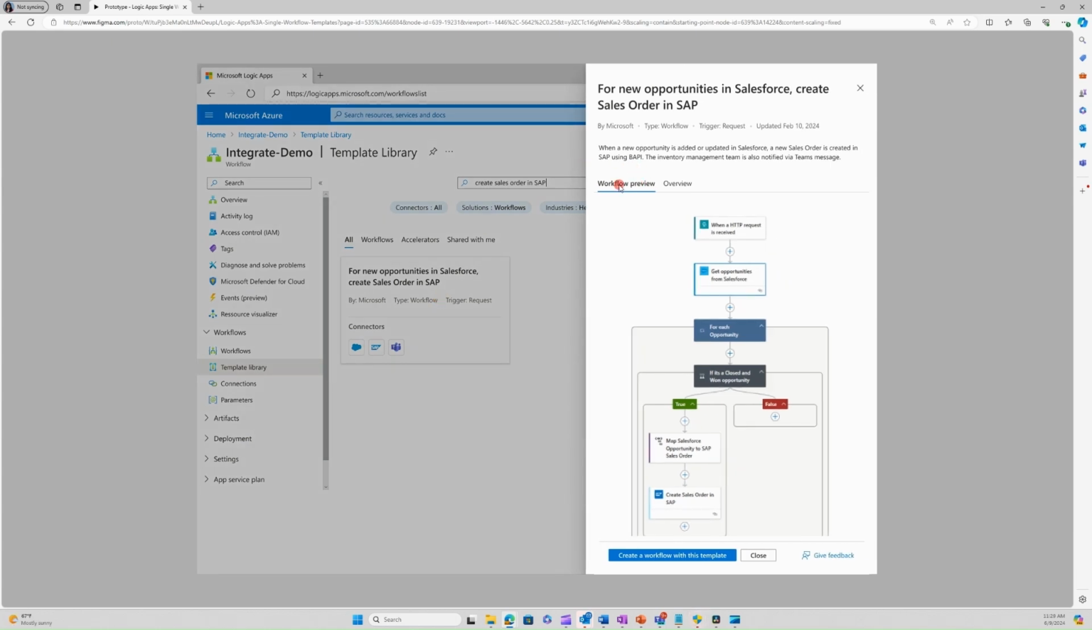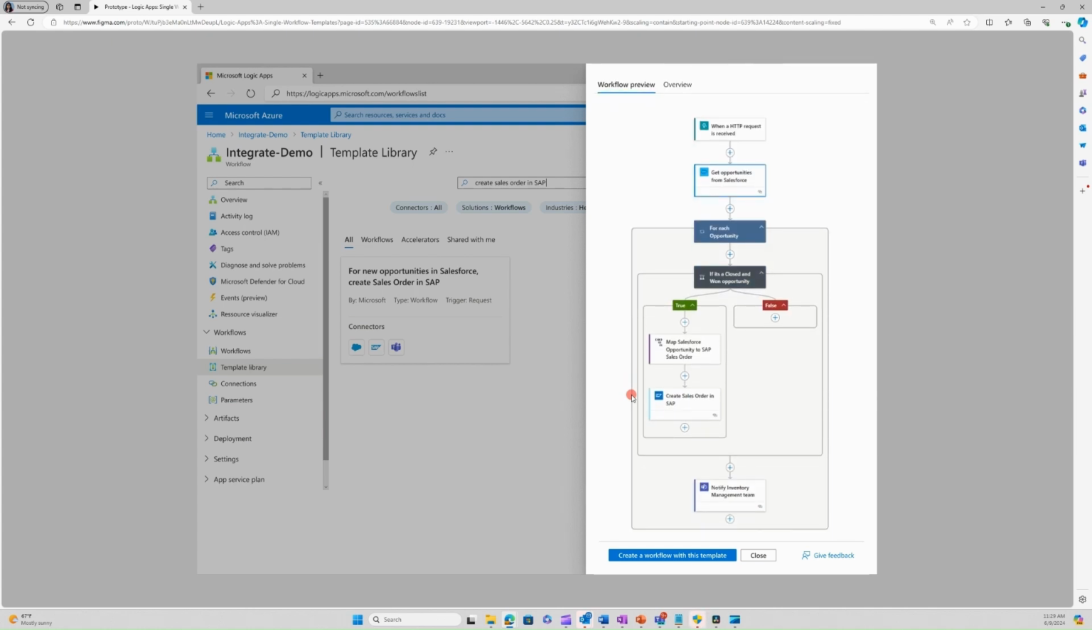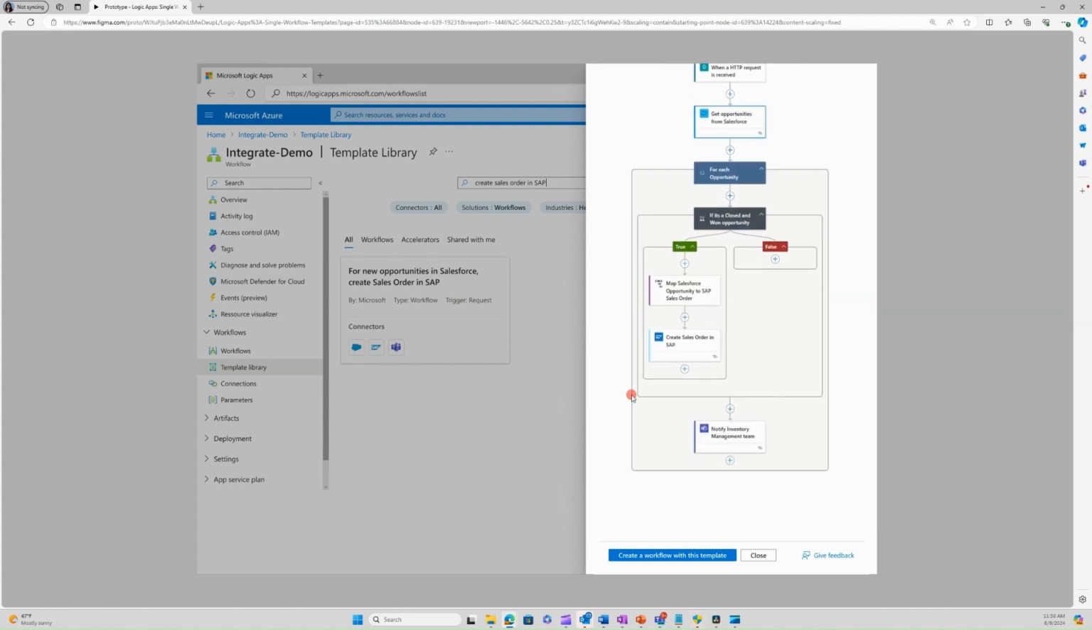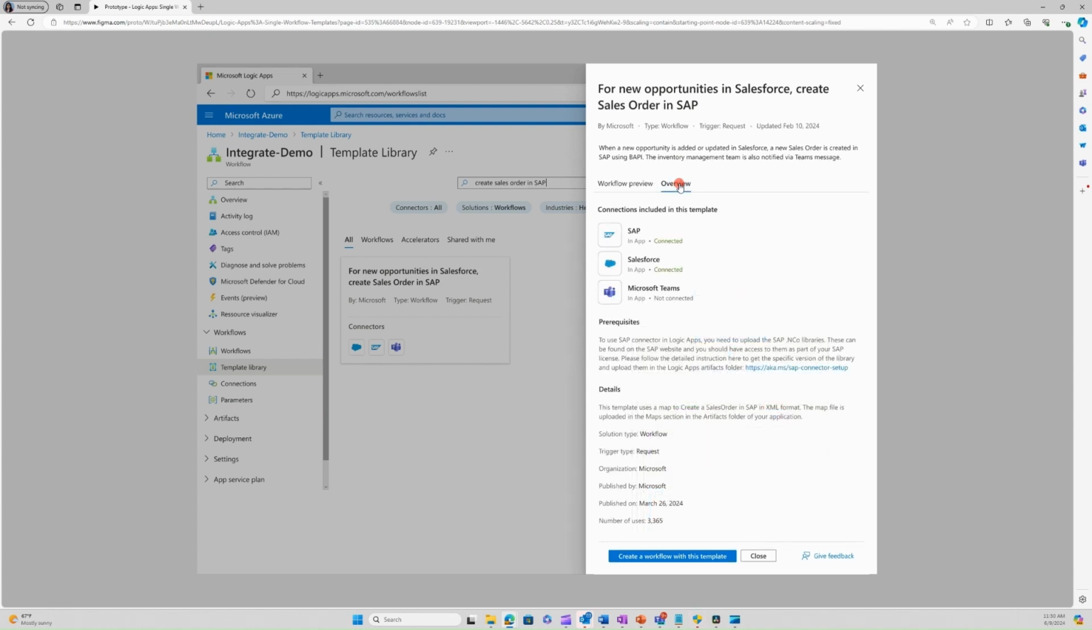On this page, you can see a short description that explains what the template does. You also have a read only view of the workflow, which shows you step by step what is happening in the workflow. The Overview tab gives you additional details. It shows you the list of all the connectors that are used in this workflow and for which of those connectors you already have the connections and for the ones you do not have the connection.